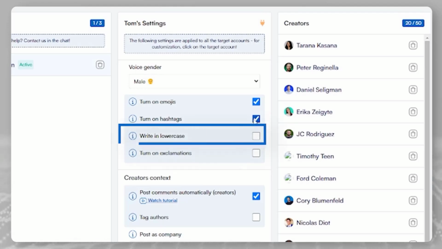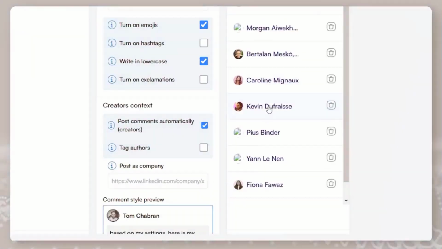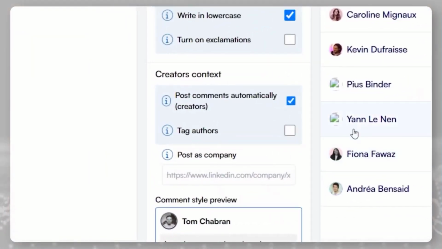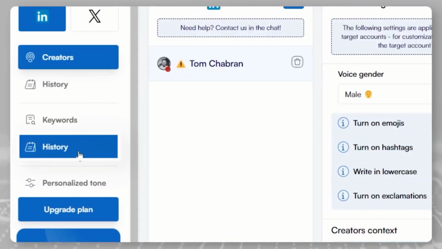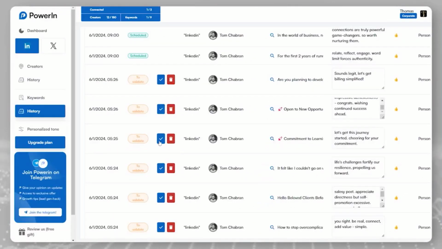You can also opt for lowercase replies to avoid the capital letters. This, in our experience, makes for a more human-like comment. And lastly, you can avoid overusing exclamatory phrases by simply checking a box, whether it's deciding whether to auto-post comments or review them first in the history section, where you can edit, post directly, or delete them. We leave this entirely up to you.